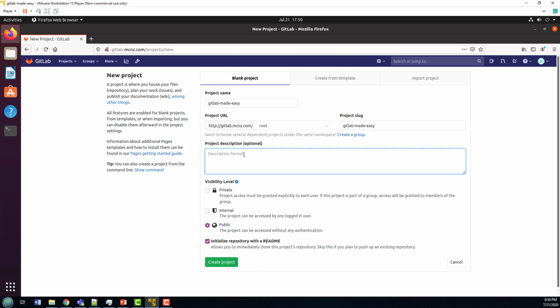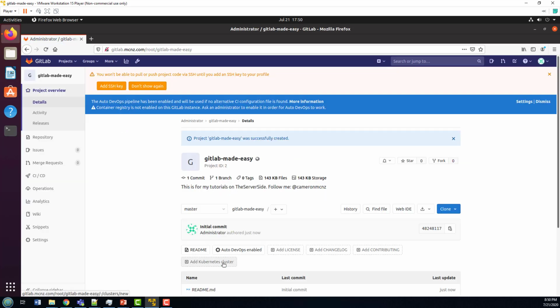I'm not too interested in putting in a description here, but I could say this is for my tutorials on the server side. Maybe even promote myself. Anyways, but this is all that goes into just creating a basic project inside of GitLab. So I say create the project. Takes just a moment, and then you start to see all of these things that are available to you.